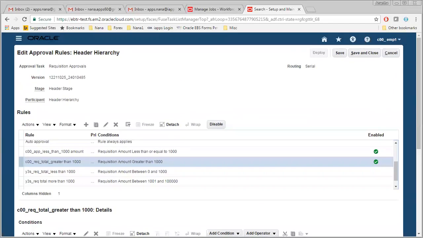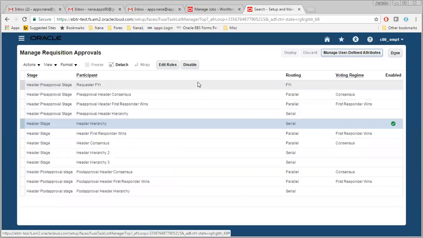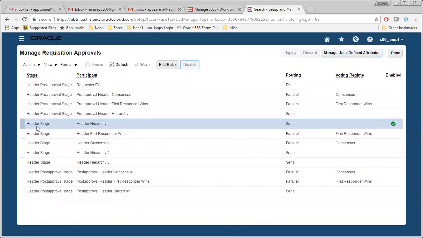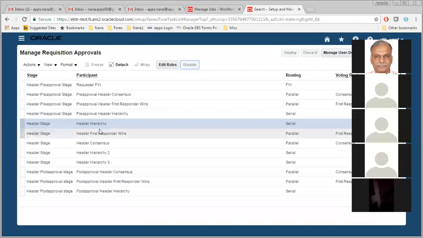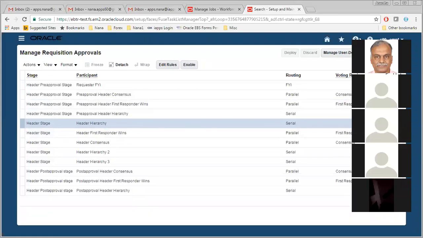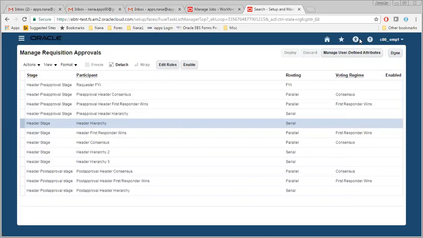So what I do is I will not go there. I will cancel it. Let me disable this. You go there and disable it. So the header stage hierarchy is no more enabled at all. It's no more enabled.